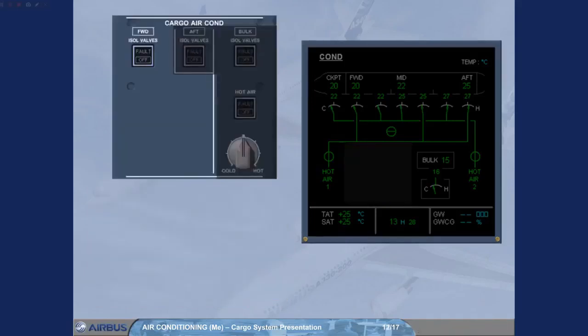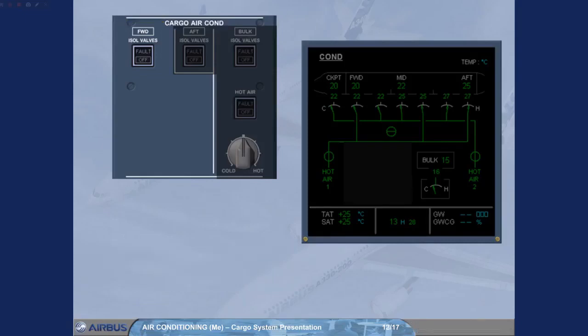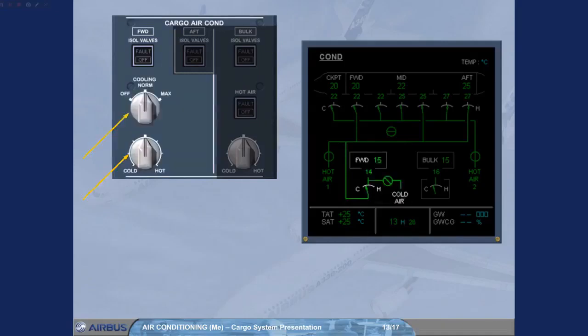The forward cargo compartment control is located on the left side of the cargo aircon panel. The ISOL valve push-button switch has the same function as for the bulk cargo compartment. There could be additional controls, depending on the options installed: a heating temperature selector, a cooling selector to adjust the amount of cold air, and a pre-sel push-button switch, which allows the temperature to be pre-selected on the forward cargo service panel.